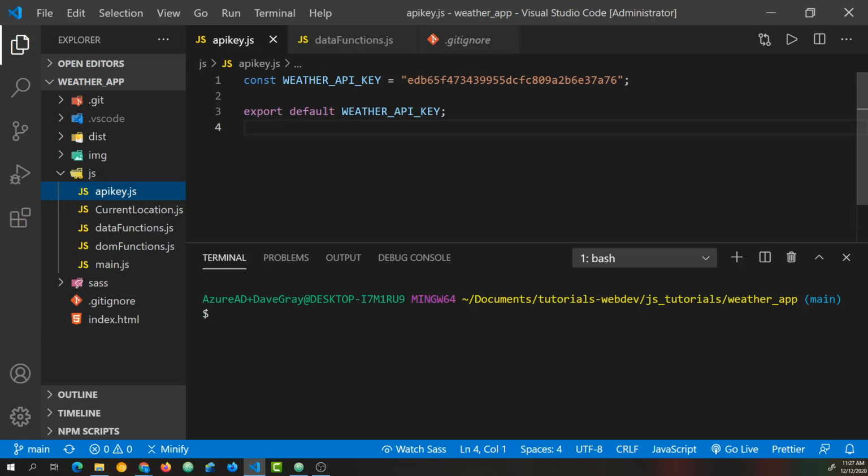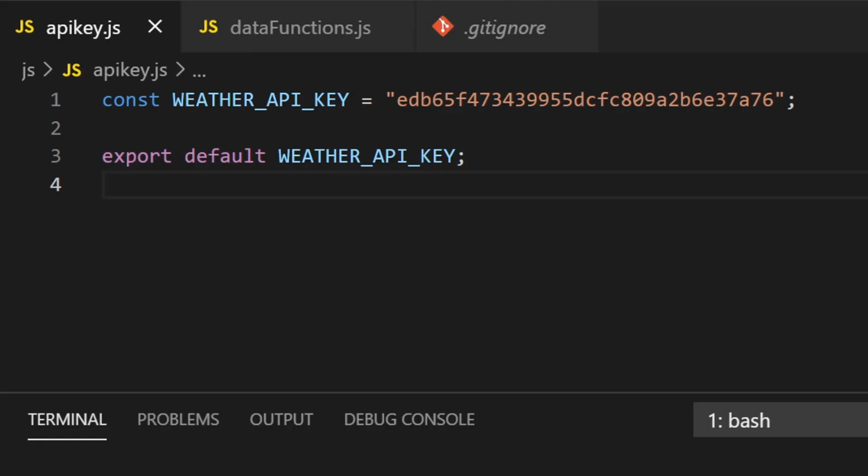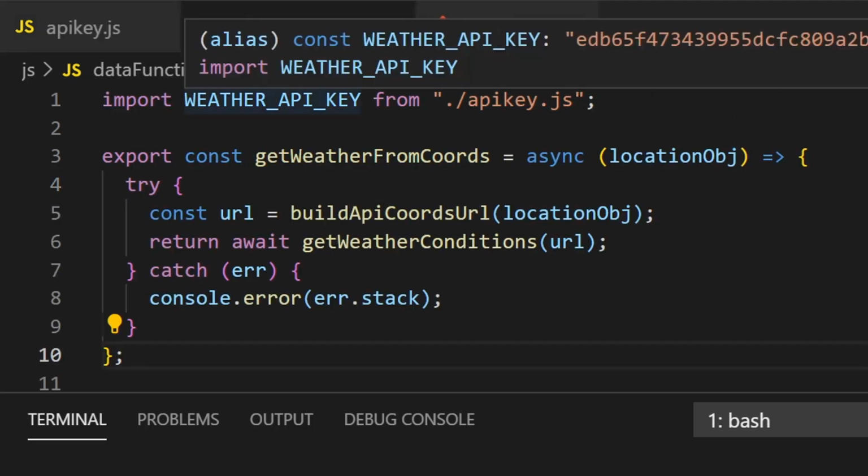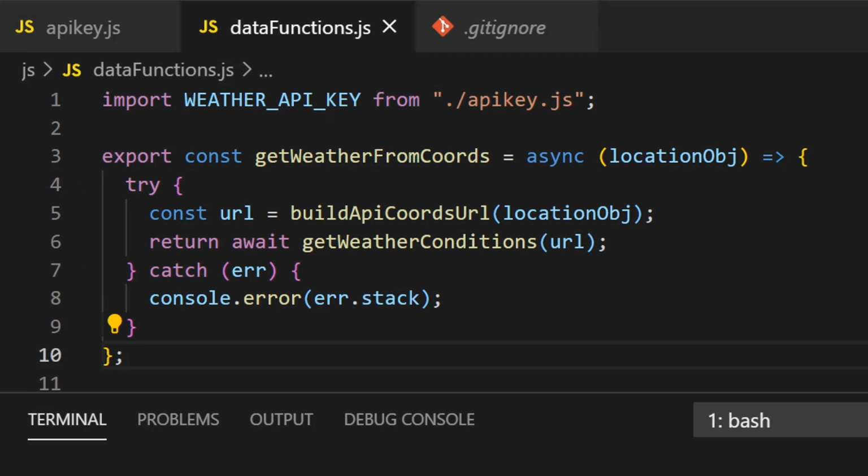And here you can see mine. Of course, I'll delete this after the video. But at the same time, it's not a big deal because this is the free tier again. So I'm just defining a variable called weather API key. It's a constant. And I export that variable. And then on the data functions .js file that I have, and you can ignore this function underneath it, you can see I import the weather API key from that API key.js file.